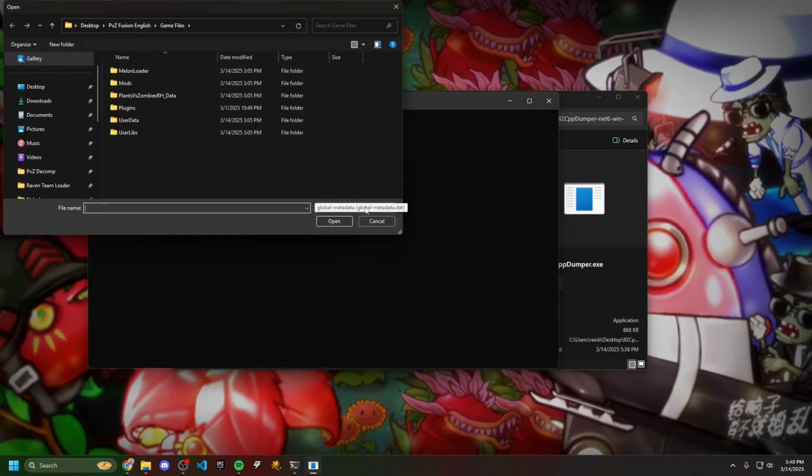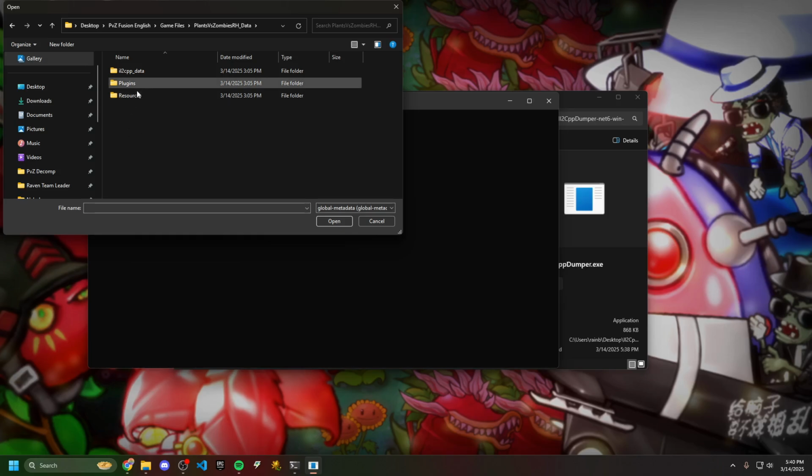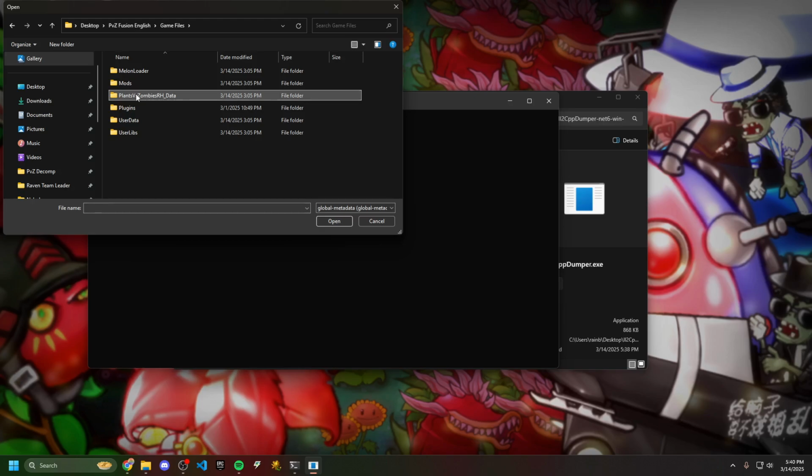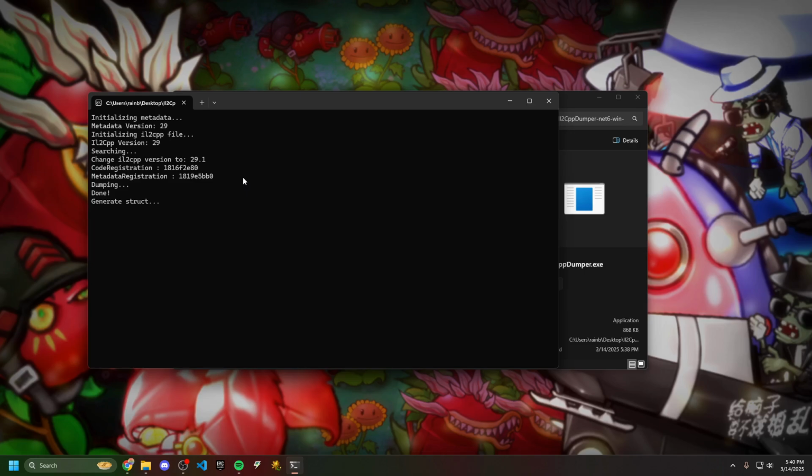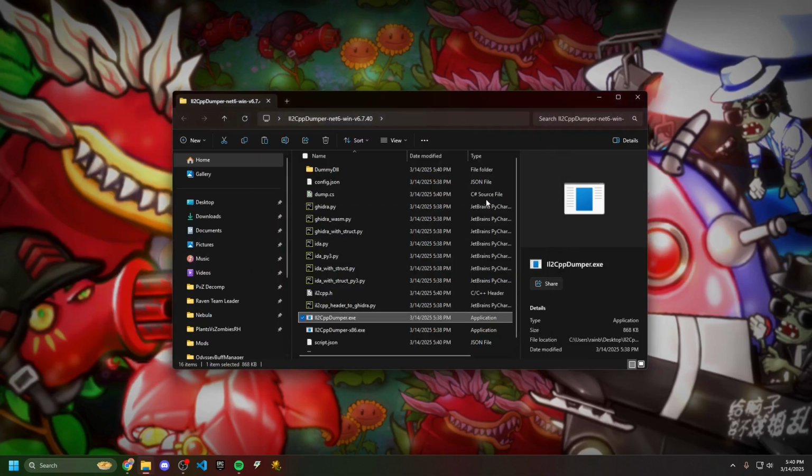Now it's going to ask for a global metadata file. So this is going to be in PlantsVsZombiesRH underscore data. Then, not resources. Where is it? Or actually, you know, it should be in this. IL2CPP data. Sorry, I'm thinking of another game. You're going to go into IL2CPP data. Then you're going to go to metadata, and you're going to hit global-metadata.dat. Alright, then you're going to let it run. Alright, now when it says press any key to exit, just press any key to exit.